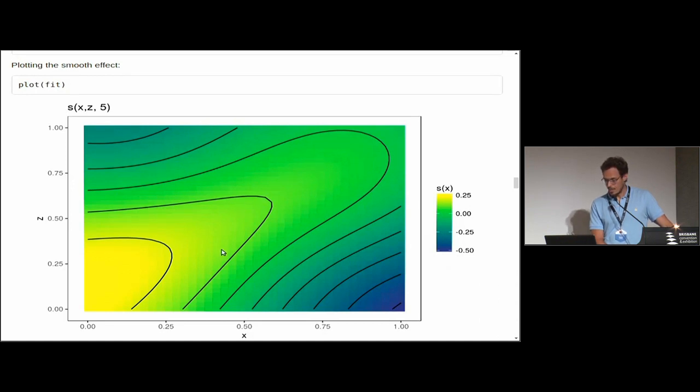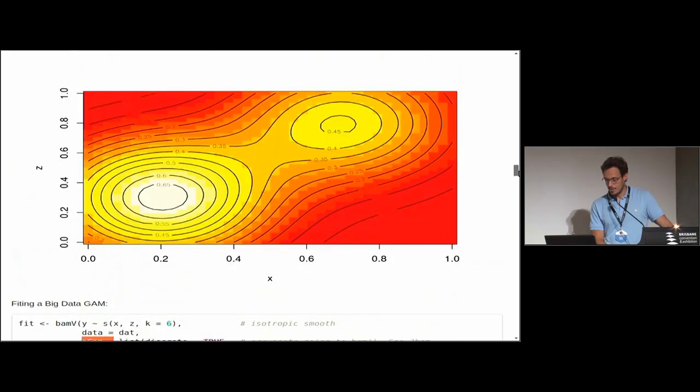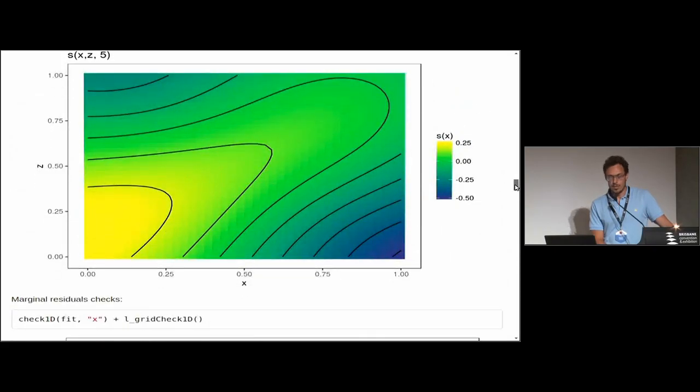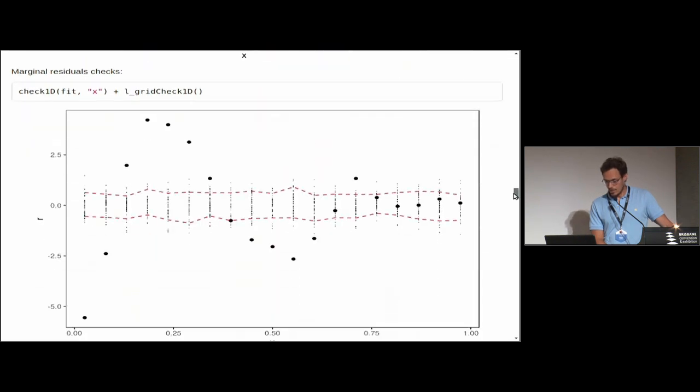And what we see here is that, because we know the truth, this of course is very different from this. And then assuming that we didn't know this, we want to see whether we are over smoothing. What we can do is the same thing we did before, like again check 1D. We can check across, for example, a variable x. We want to bin our residuals and see how they change. And you see kind of a big nonlinear pattern.